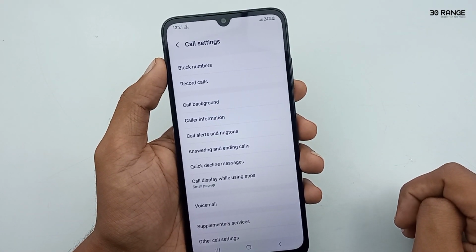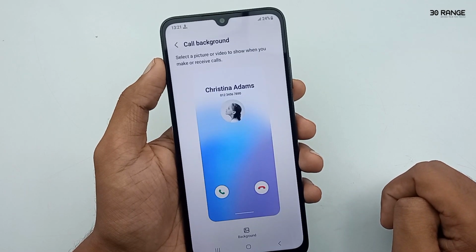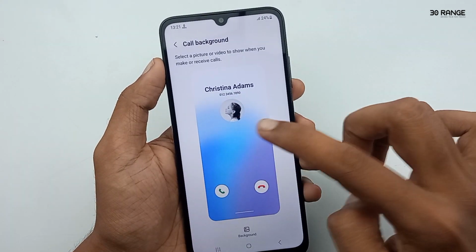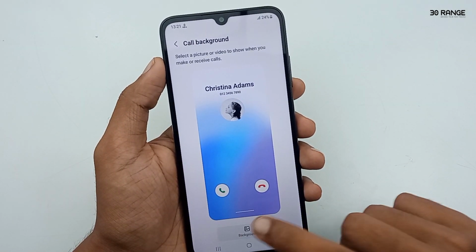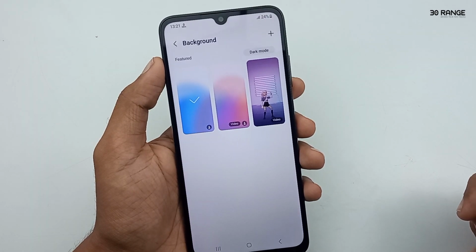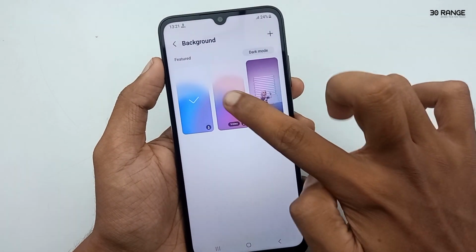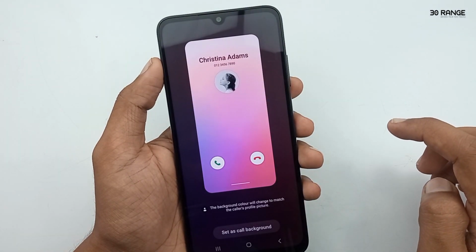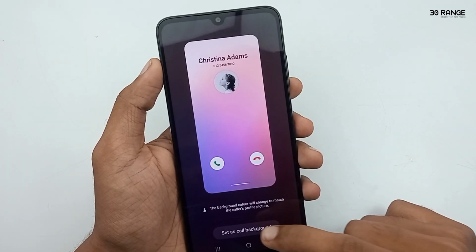In here, click on call background option. You can see a preview in here. Click on this background option. After, you can select any photo or video in here. You can select this background animation.